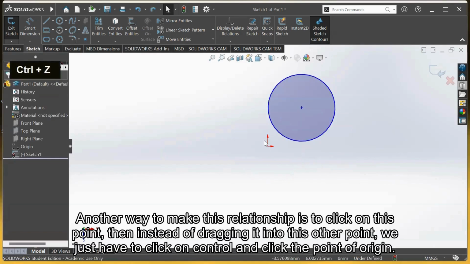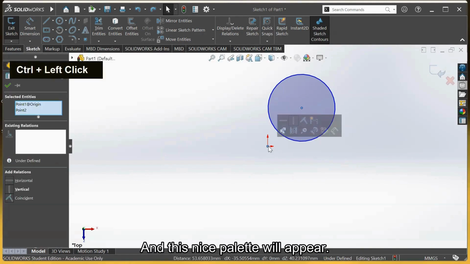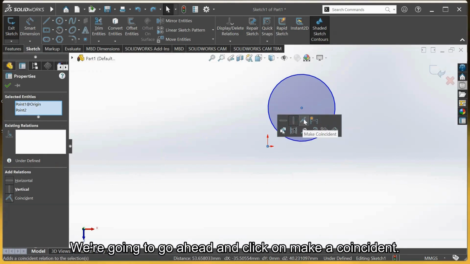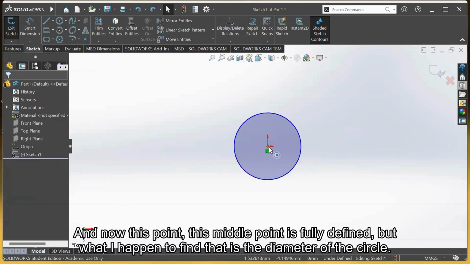Another way to make this relationship is to click on this point, then instead of dragging it into this other point, we just have to click on Control and click the point of origin, and this nice palette will appear. We're gonna go ahead and click on Make Coincident, and now this point, this middle point, is fully defined.